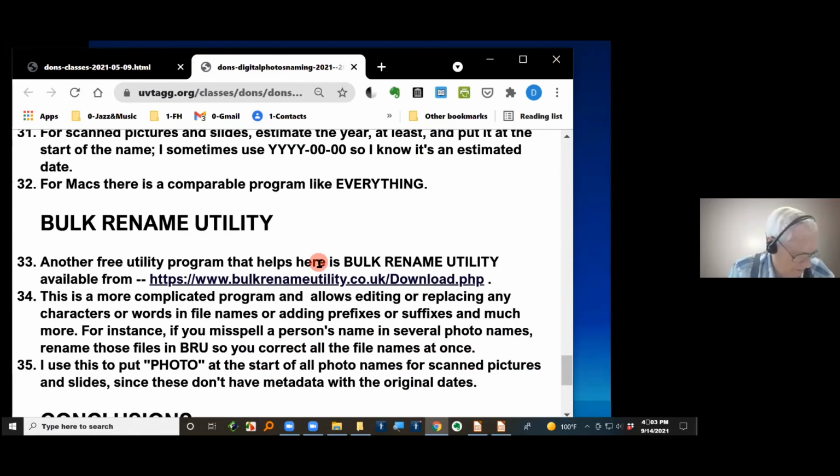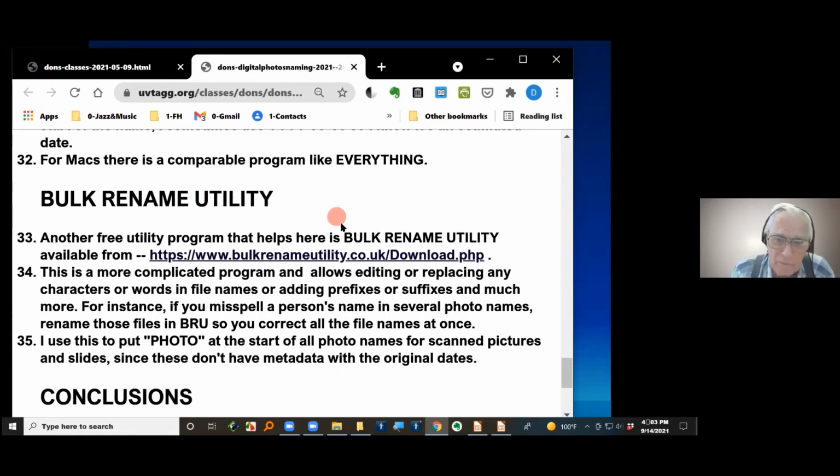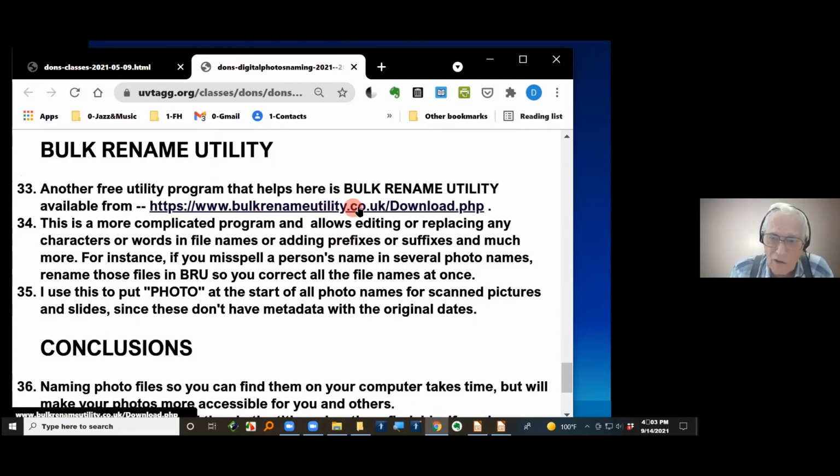Now we don't have time. It's already 4:03, so we haven't got time to really talk about this bulk rename utility, but there's a link on there. It's a much more complicated program, but it will allow you to change the names of all the things or add prefixes. For example, when I scan slides, actually I hired my granddaughter to scan all my 12,000 slides, I then put photo in front of those by just adding a prefix using this bulk rename utility.